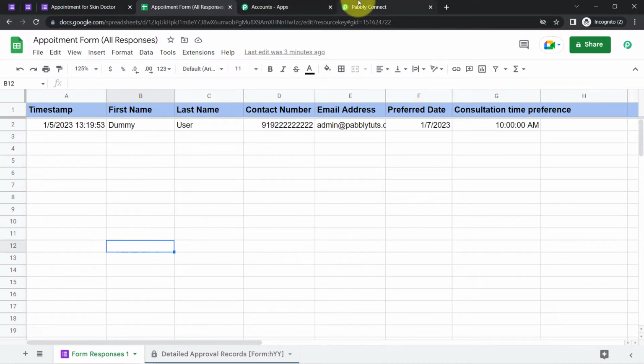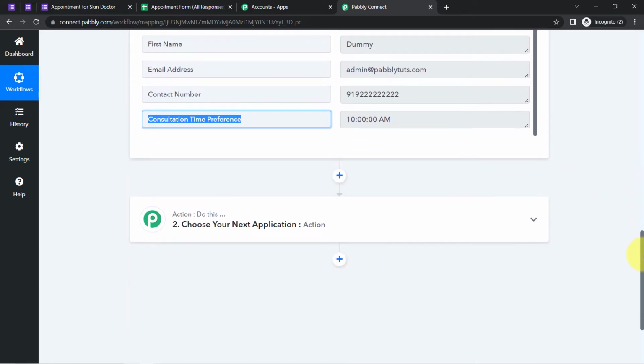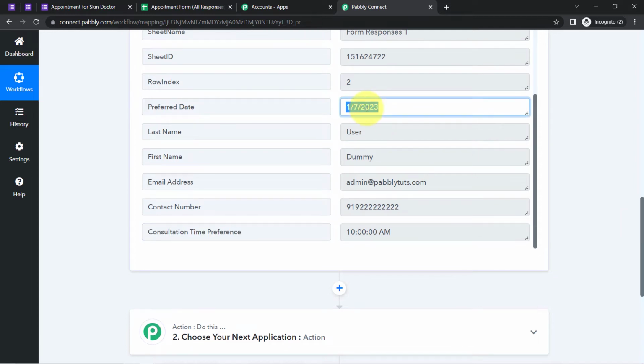Coming back to Pabbly Connect, now we want to send the same data to the Google Meet application because I want to schedule a meeting on this particular date in Google Meet. Firstly, we are going to schedule this meeting into my Google Calendar, from where I can directly join my meeting in the Google Meet software. I'll show you how we are going to do that.